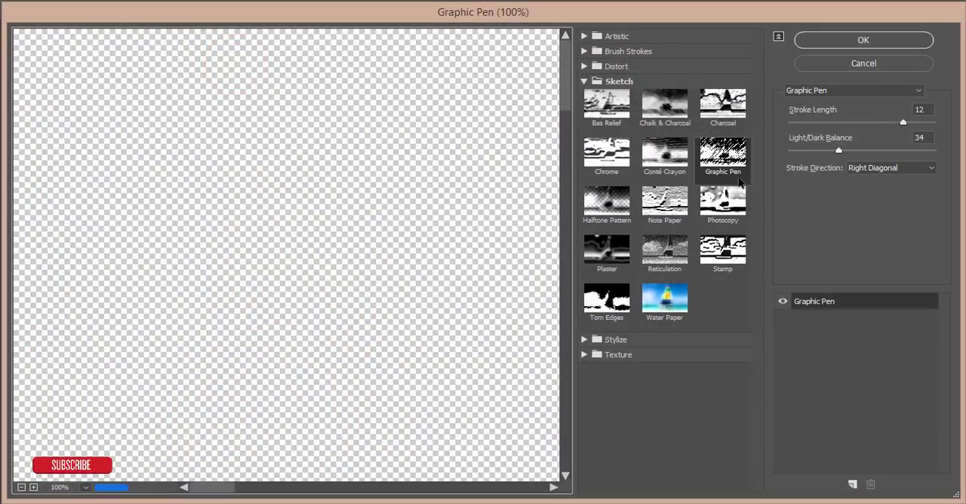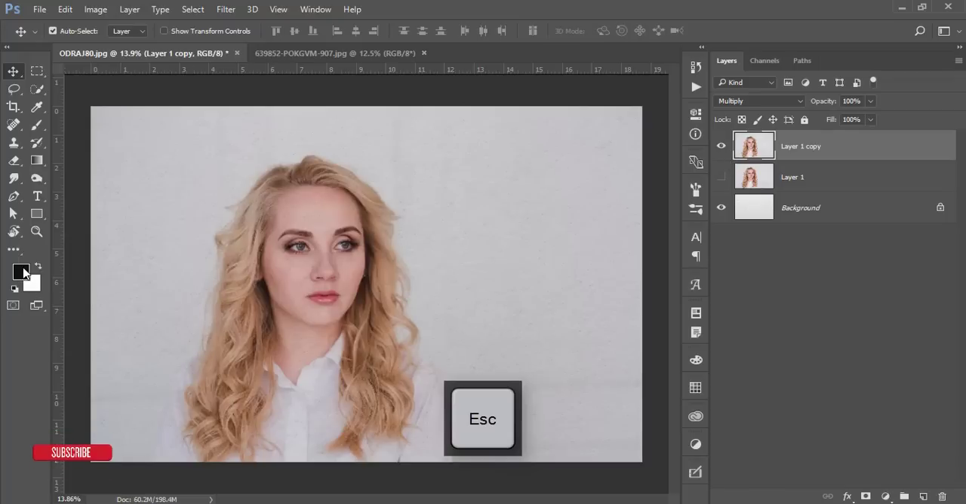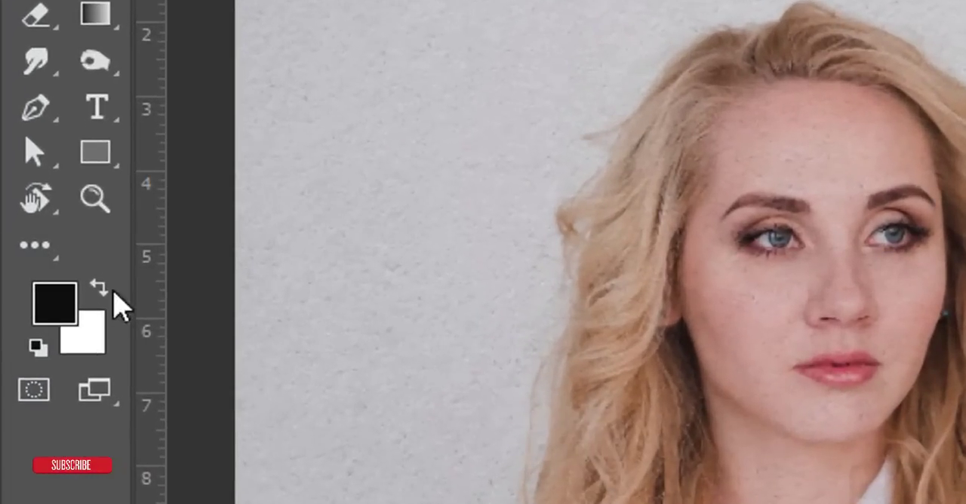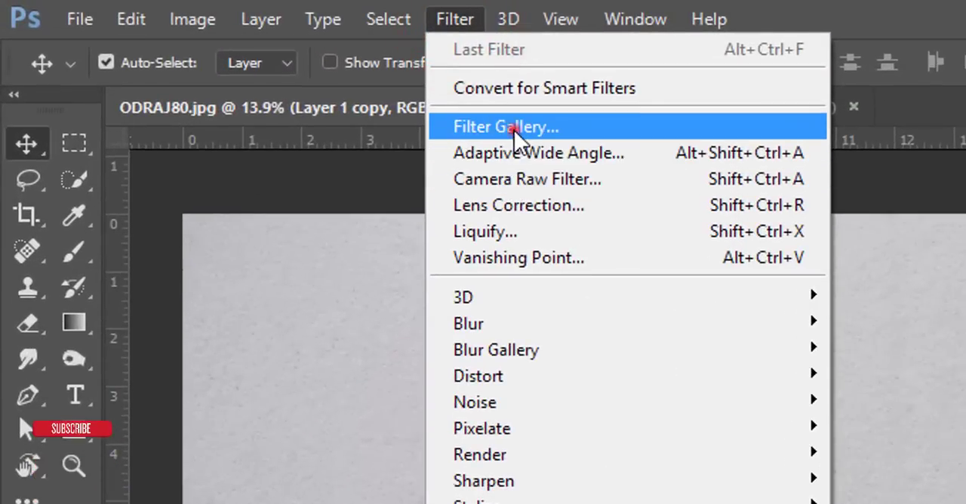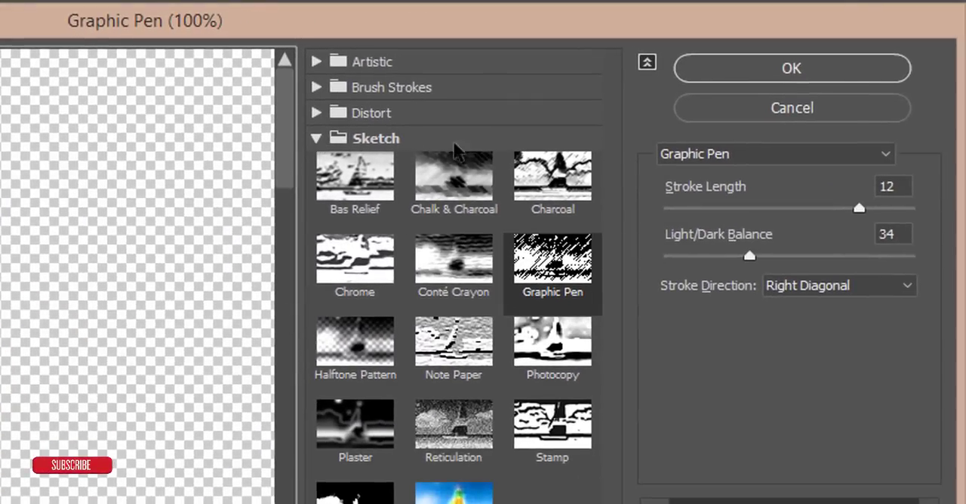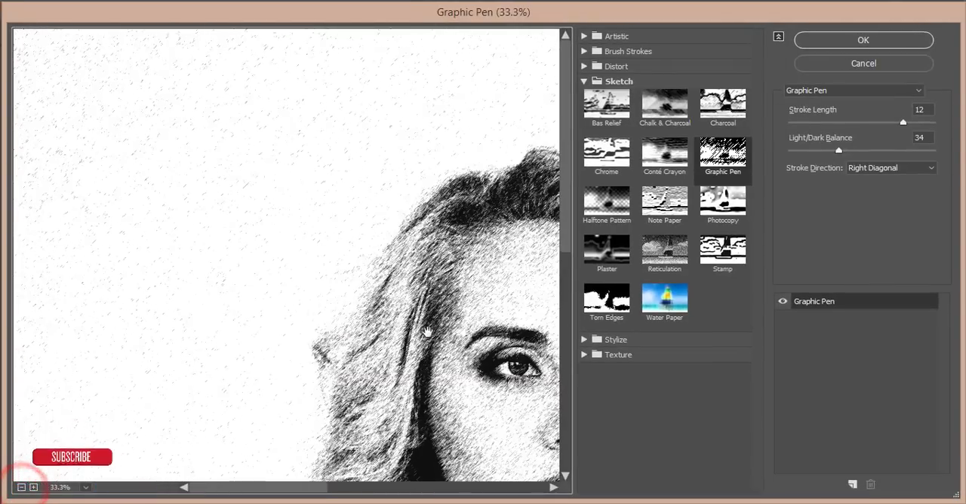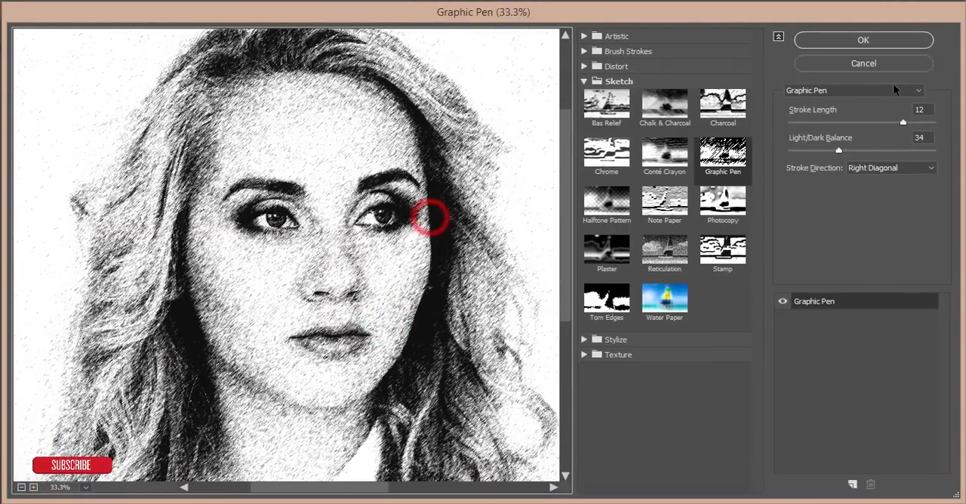From here you'll get a graphic pen, and before applying that, check that the foreground and background colors are reset, which means foreground and background are black and white. After that, go to Filter and Filter Gallery. From here you will get a graphic pen in the sketch folder, so zoom it out. Yeah, you'll get it like that.